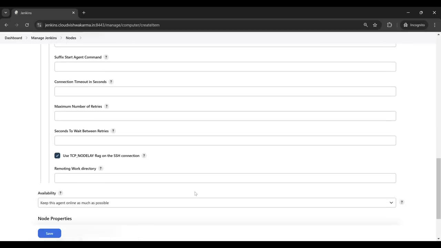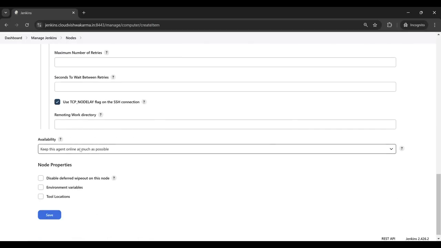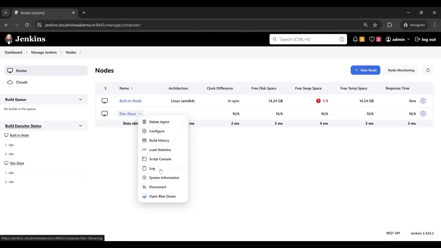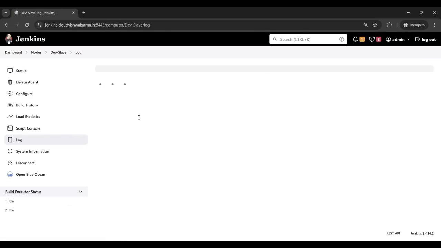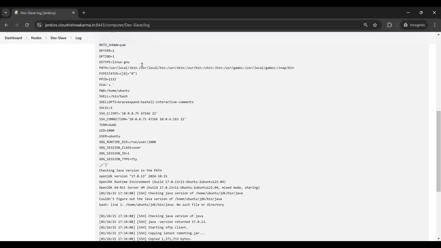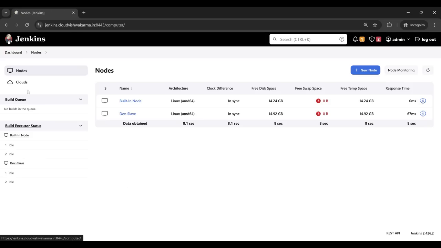Okay, port, and then good, everything looks good. So let's save this. Once this has been saved, just come back and you can check whether everything is good or not, whether this has been added or not. See, agent has been successfully connected. All right, just come back to the nodes again.